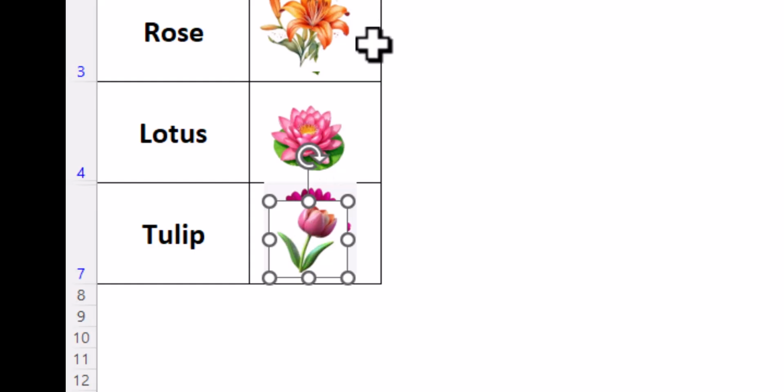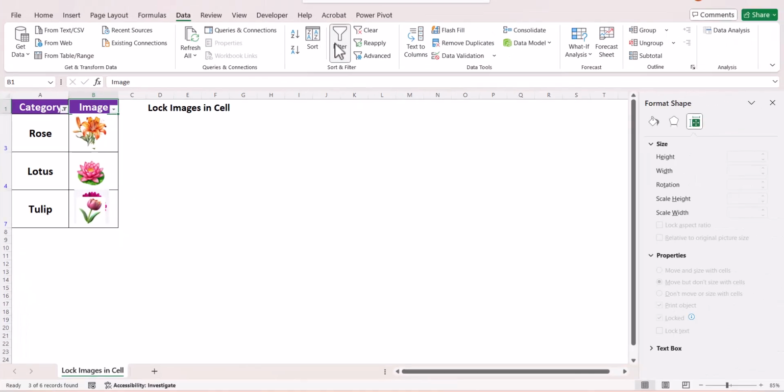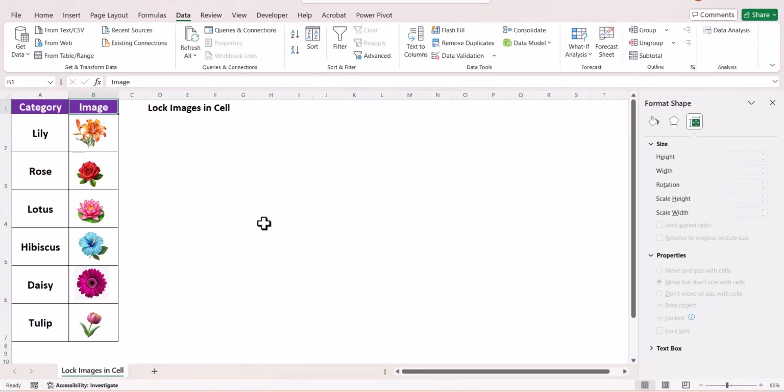If you see here in tulip, you see multiple images are overlapped on each other. So it's not locked in the cell. The cell is moving. When the cell moves via filter, the images also move. So we need to fix this. So how do we do this?